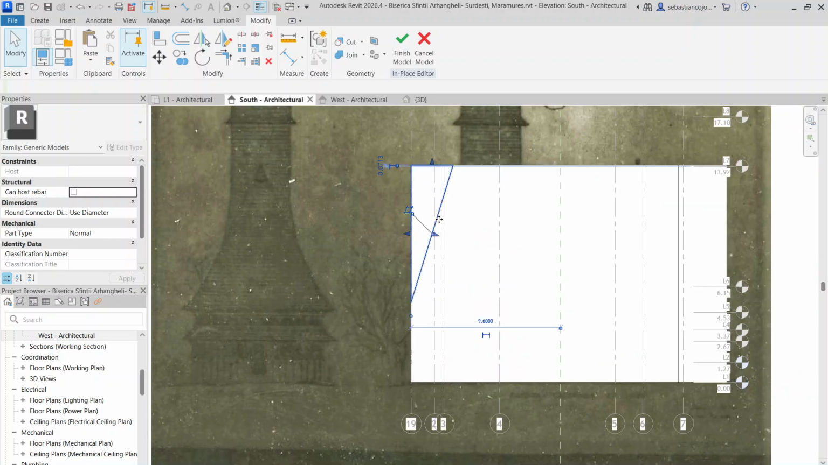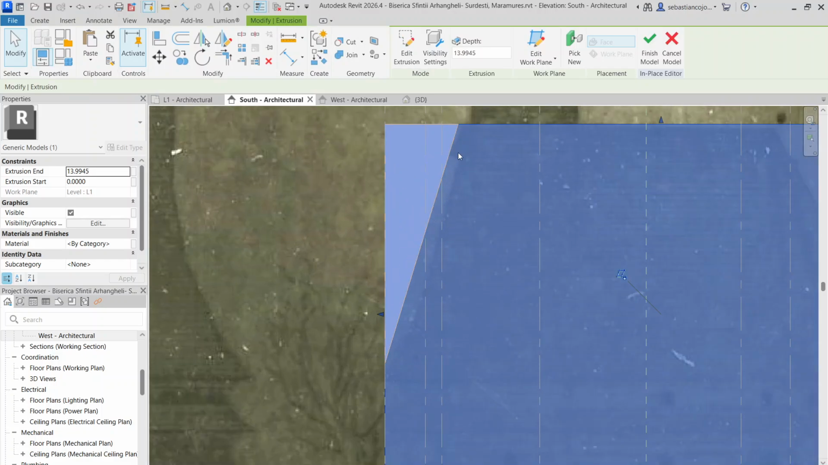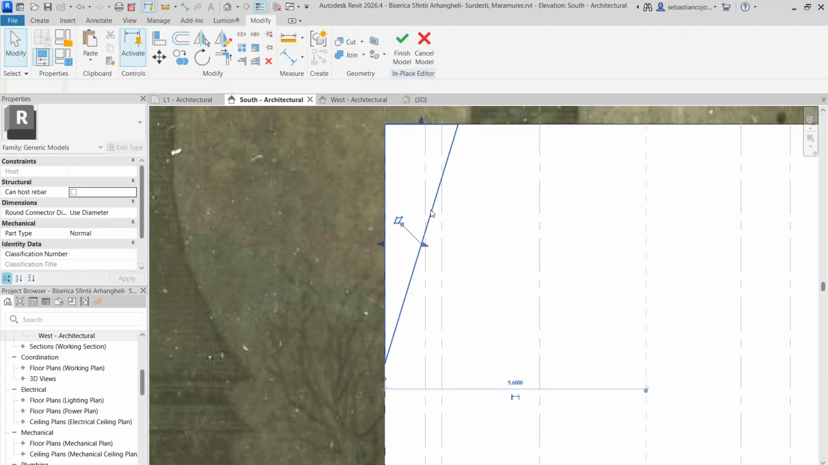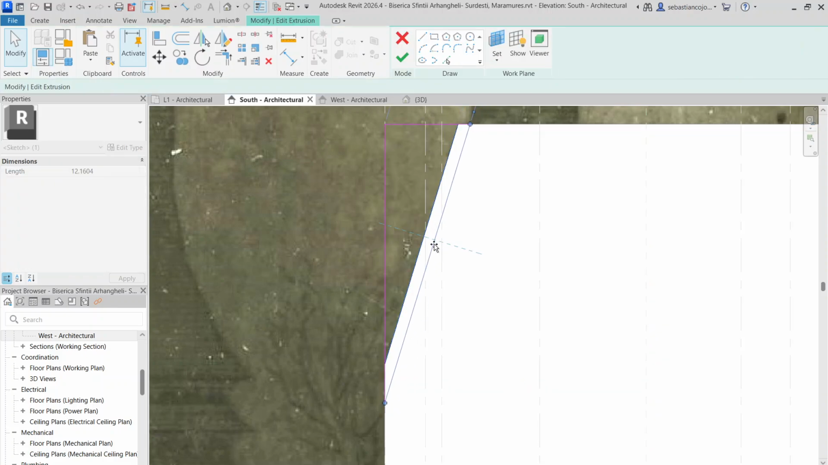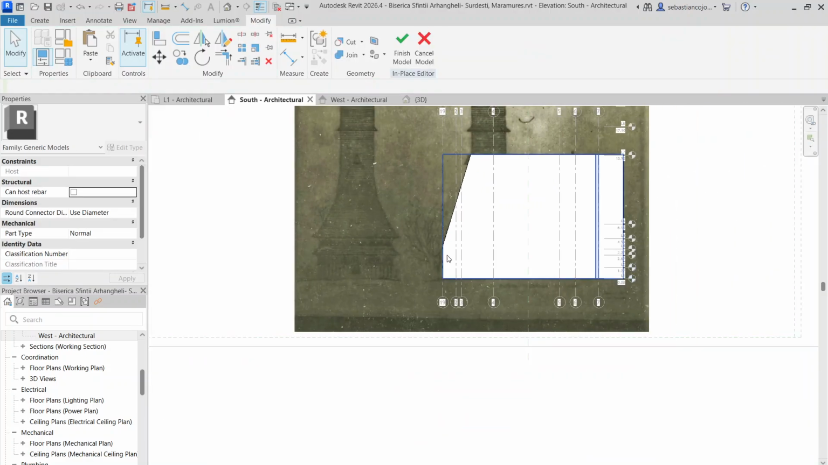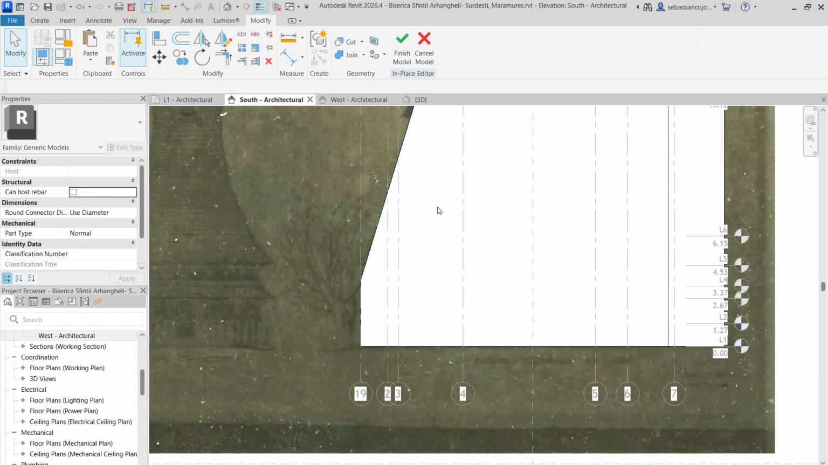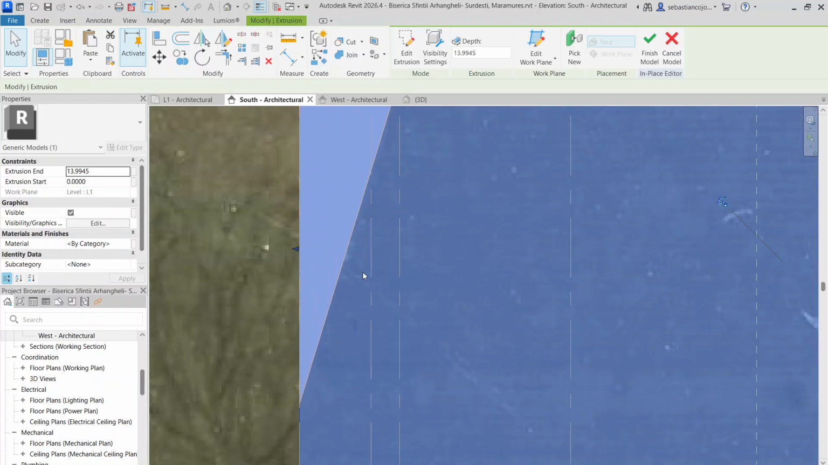Let's check in the south. Okay, it's a bit different, this margin. I think it is something like this. Reasonable, but this is sort of like a bit curved. Let me check the contour.